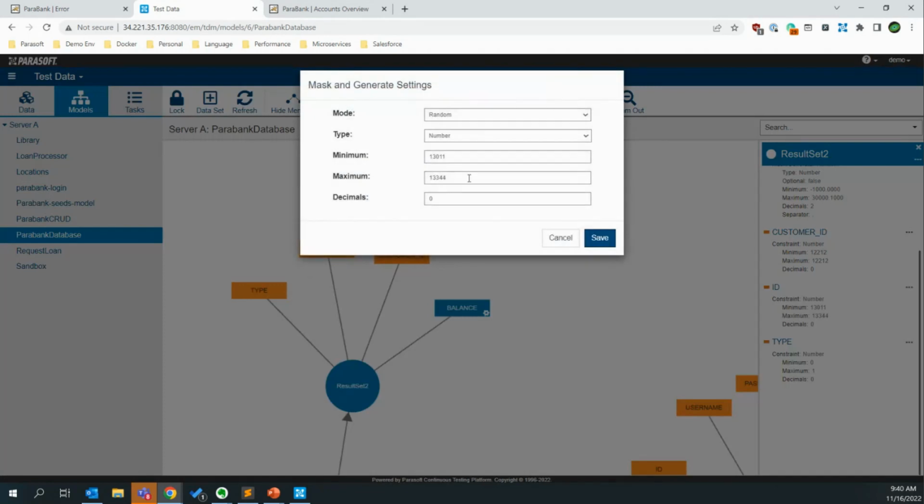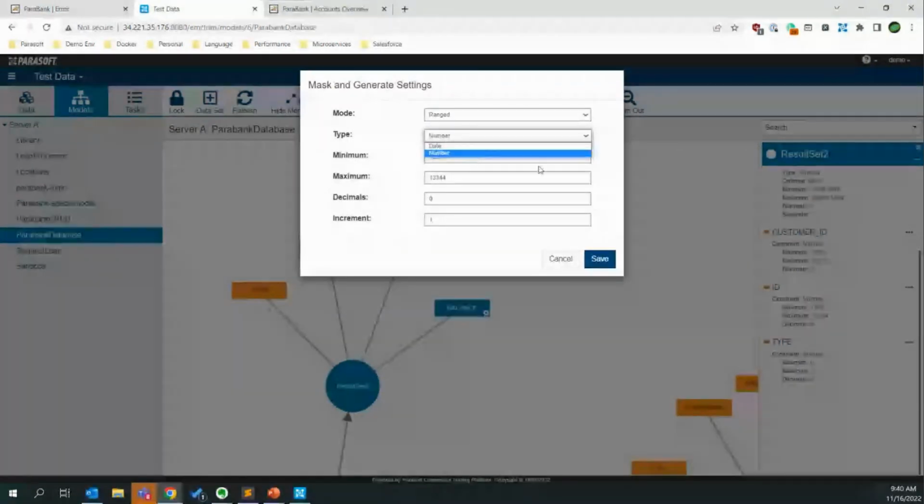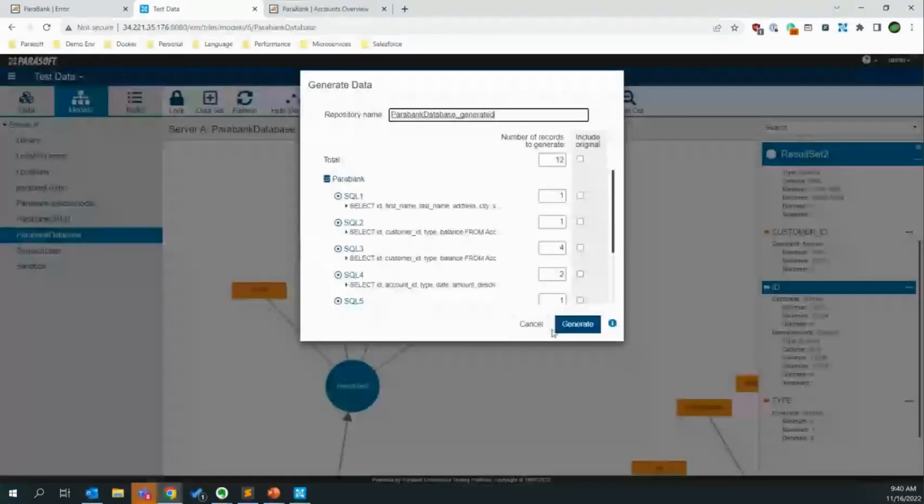We want account IDs. So we'll do a range, and we'll start with a minimum of 1300 all the way up to somewhere in the 500s. I think at this point we're actually good. So this is sufficient for us in order to generate a new test data set. And we're going to go ahead and just say, let's generate new data.